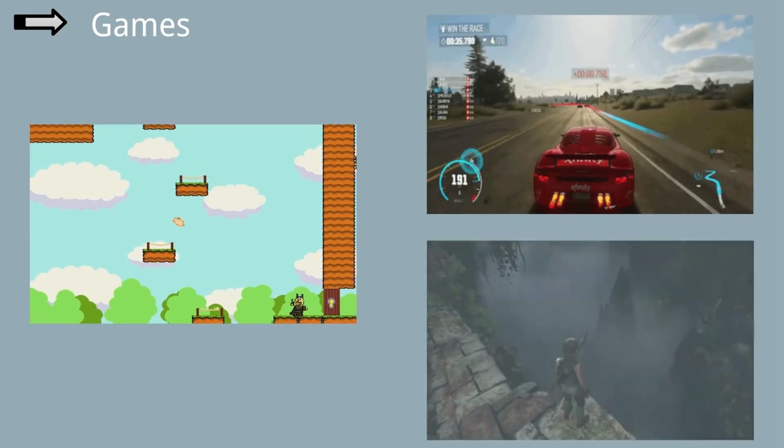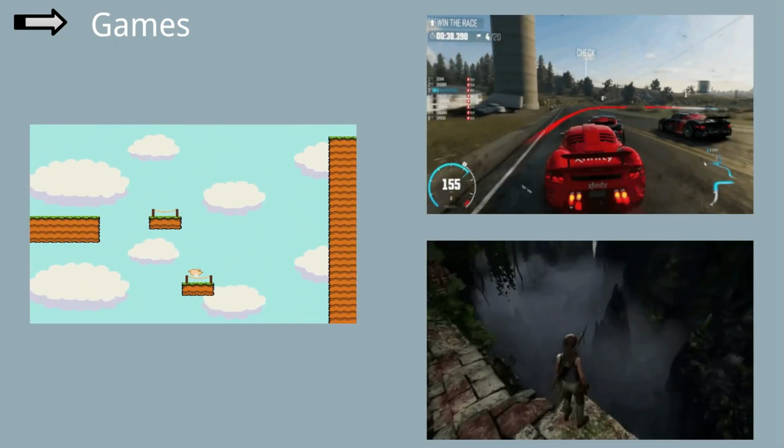Then games. 2D platformer, racing games, adventure simulation games can be built using C Sharp.